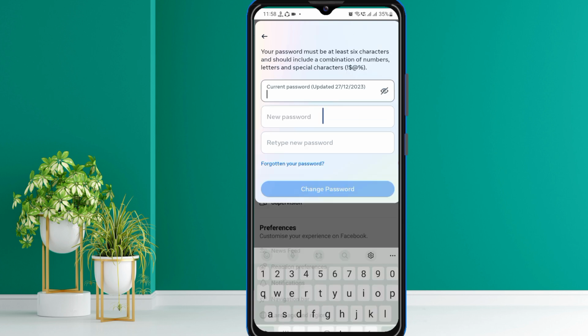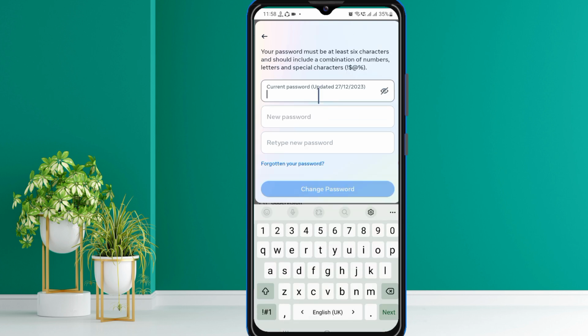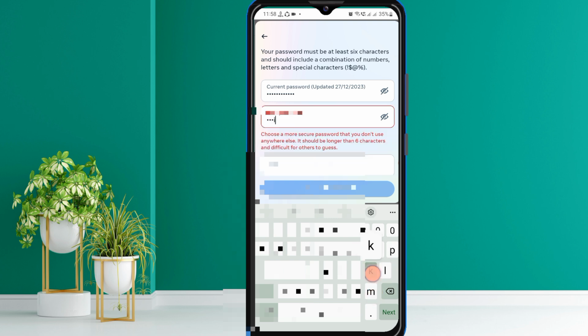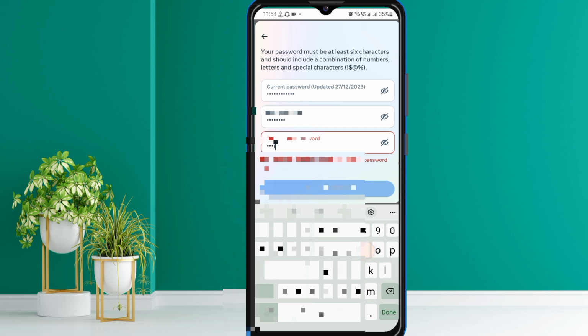Here you can change your password. So first you should write your current password. For example, I write here my current password, and then write your new password. And then click on Change Password.